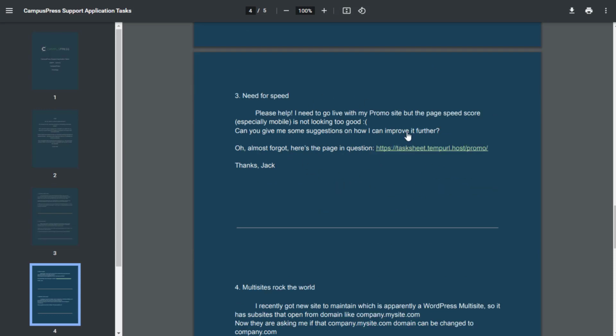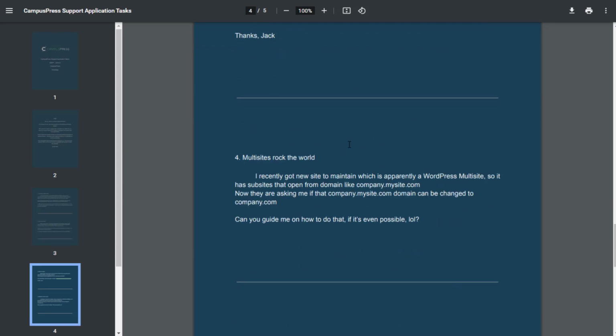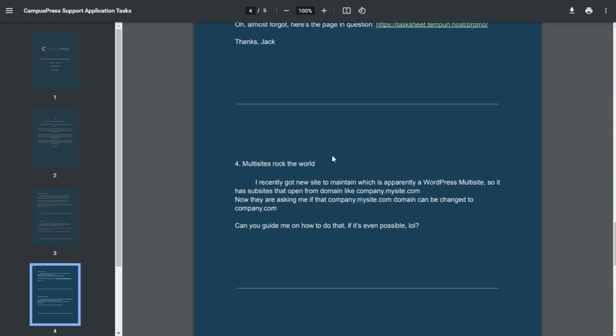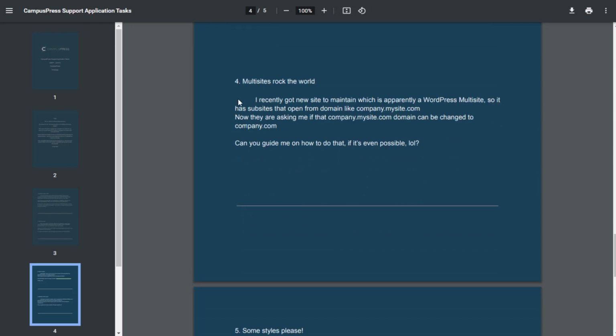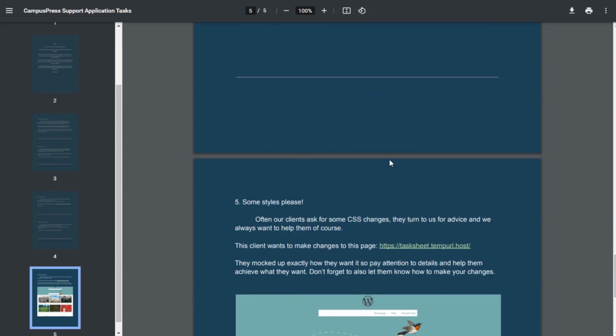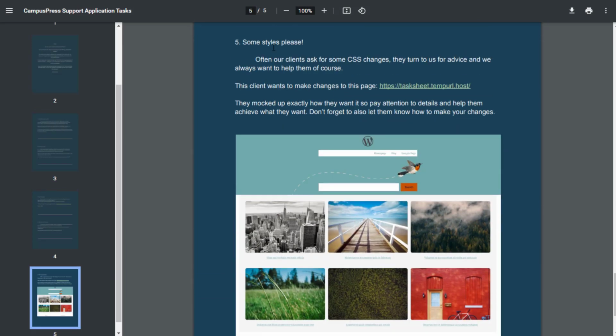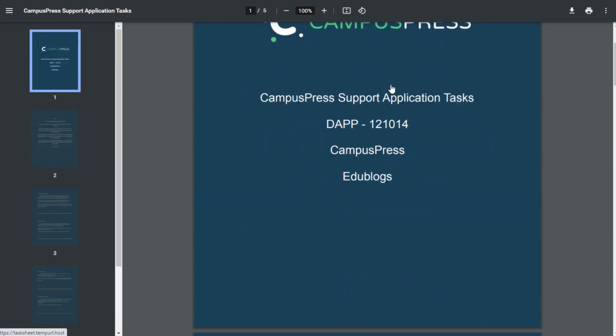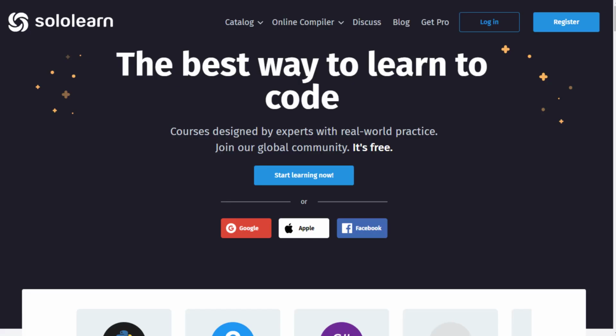Another task is how to improve their page speed score, which you can do. That's another fairly easy thing to do. You can use Google PageSpeed Insights for that. Multisites rock the world. So basically helping them with some information about multisites, and then last but not least, some styles. Do you know basic CSS to make changes to a page and things like that? Again, you can learn CSS and stuff for free at SoloLearn.